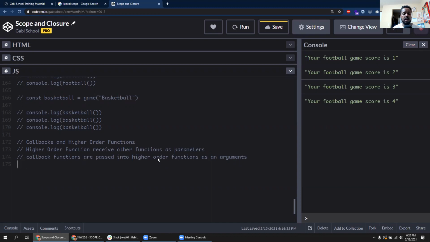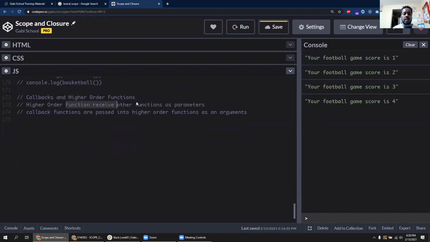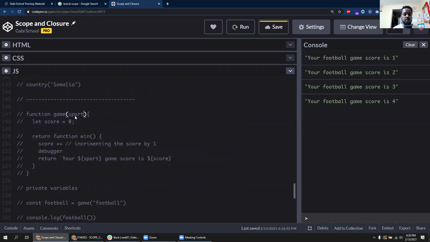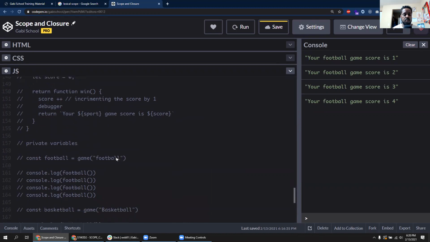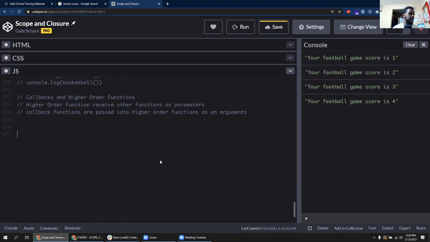The next point just repeats the same thing, but that's mainly what you need to understand about higher order functions: they are functions that receive other functions as parameters. And remember, these are parameters, and these are arguments. So football is an argument. Let's see, I'll give you an example of a chef and kitchen and cooking food, things like that.